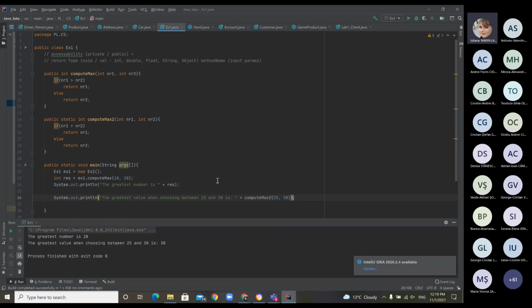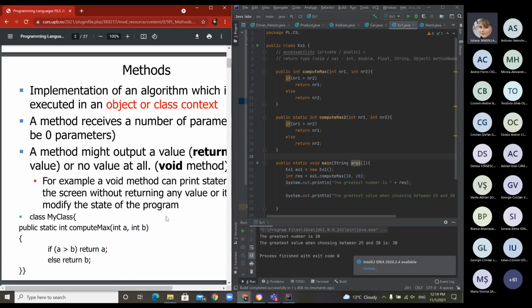So you have two ways of displaying it: either you create an object of the class, and if it doesn't have static in front, you need to have an instance of the class. And if not, you need to put static and you will have exactly the output. Okay, this is for the first example.